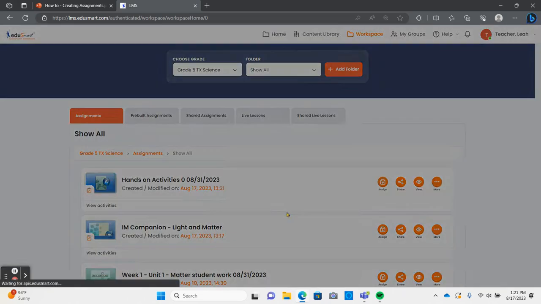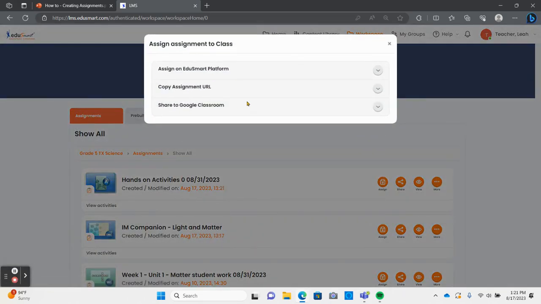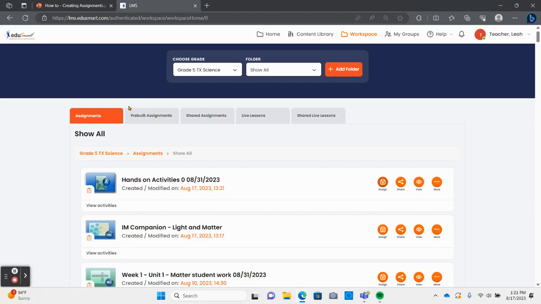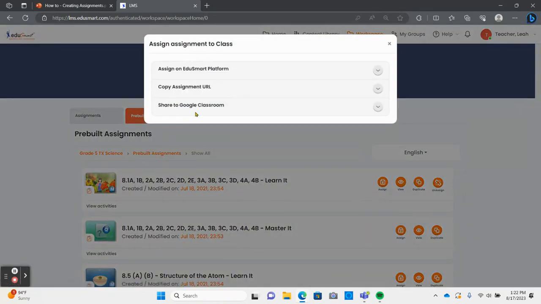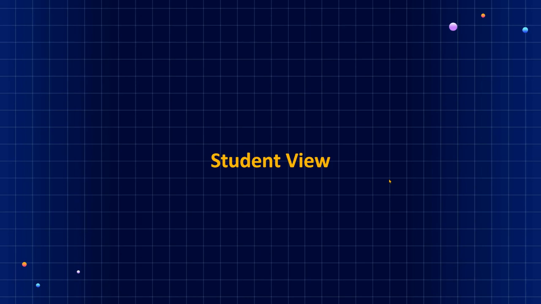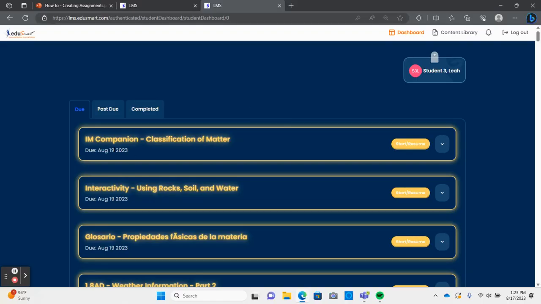When I click Assign, you'll see the exact same options come up, whether it be a single component, multiple components on a playlist, or pre-built assignments. If I choose to assign a pre-built assignment to my students, I would simply go to the Pre-built Assignments tab, and notice I have the same options here to be able to assign this to my students based on the assignment protocols.